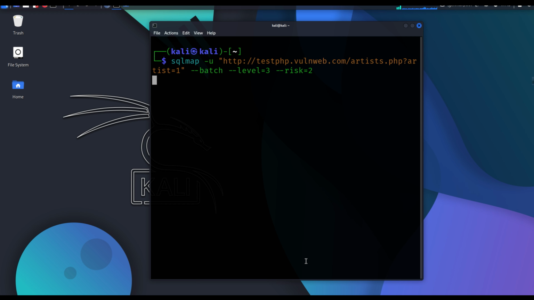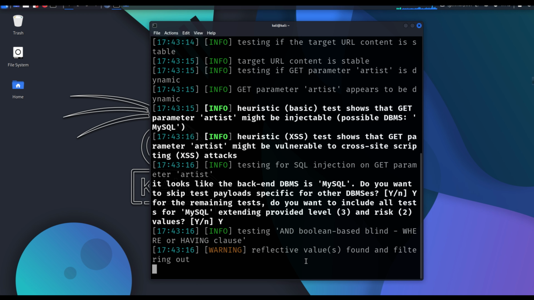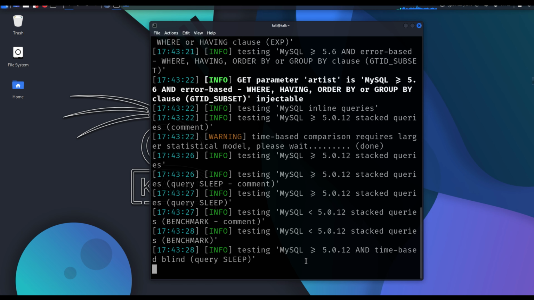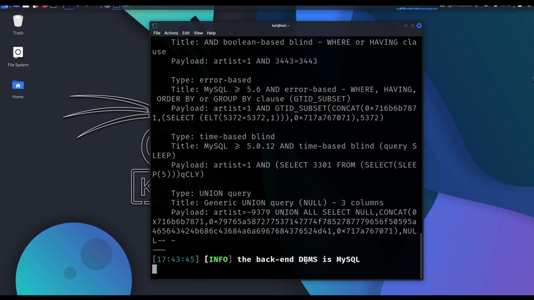SQLMap: automatic discovery and exploitation of SQL injection. Automatic SQLi detection reduces the need for manual testing. It has advanced exploitation capabilities for extracting data, fingerprinting databases, and running SQL payloads.